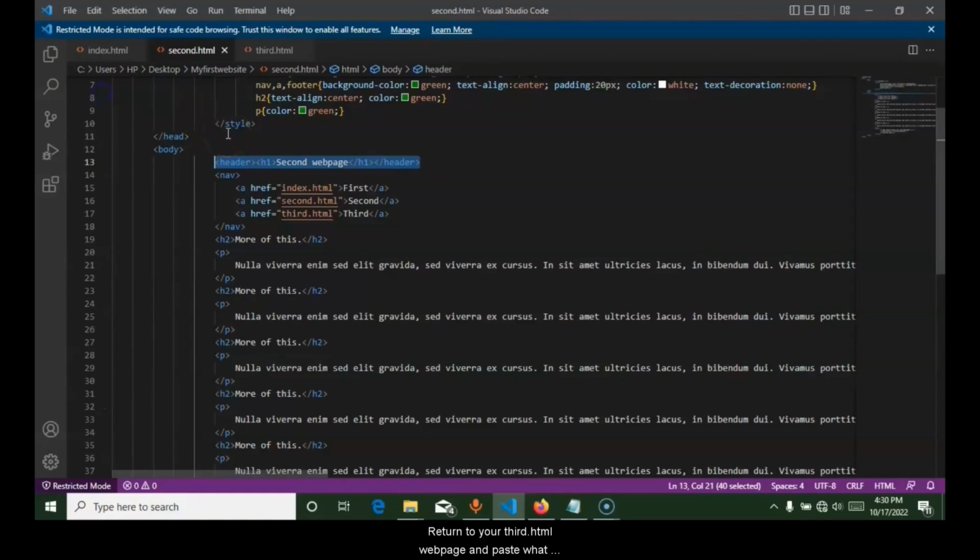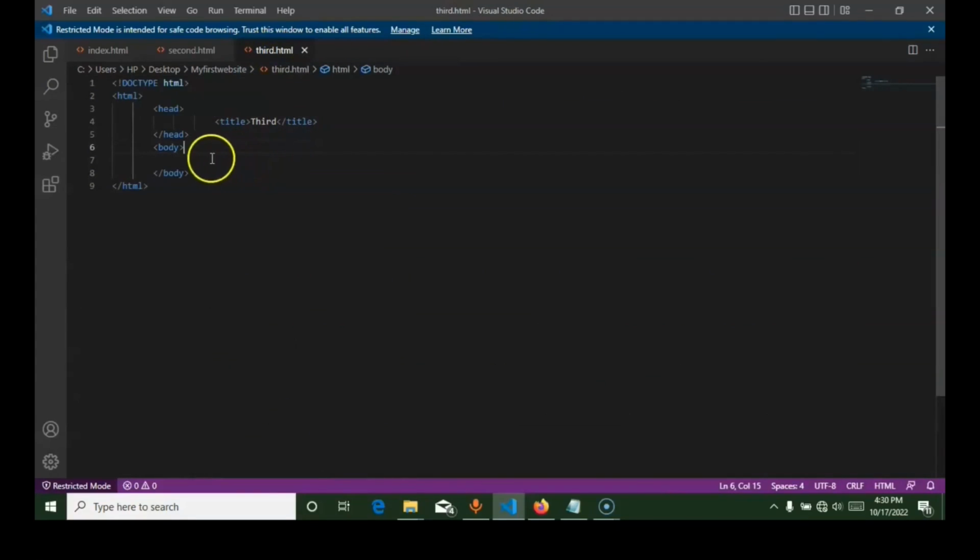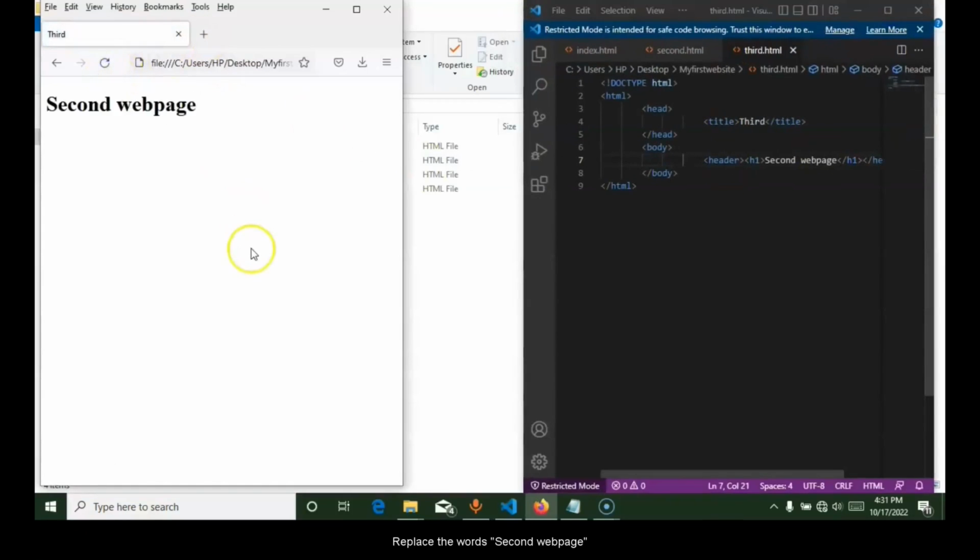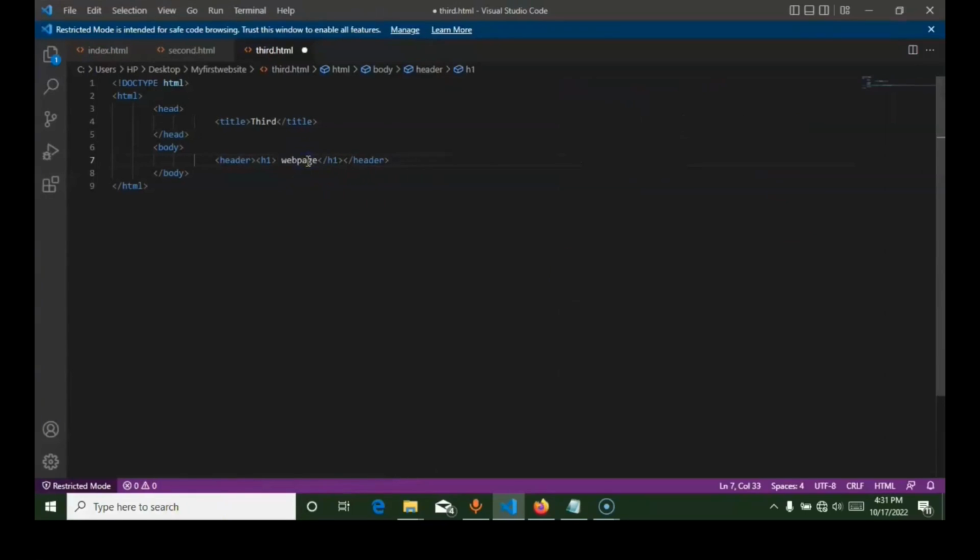Return to your third.html web page and paste what you've just copied inside the body of the third web page. Save and refresh your web page. Replace the words second web page with the words third web page in between the start and end tag of the header elements. Save and refresh your web page.